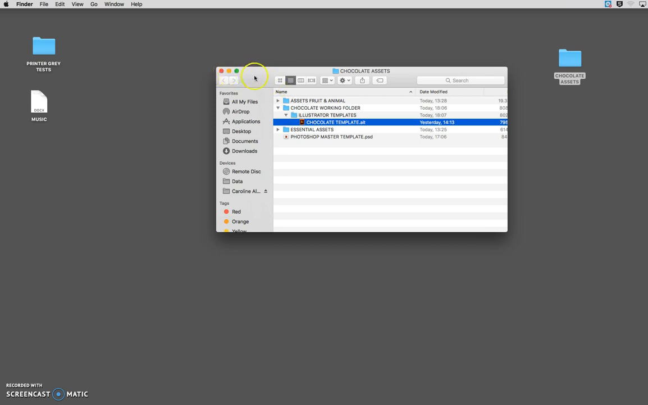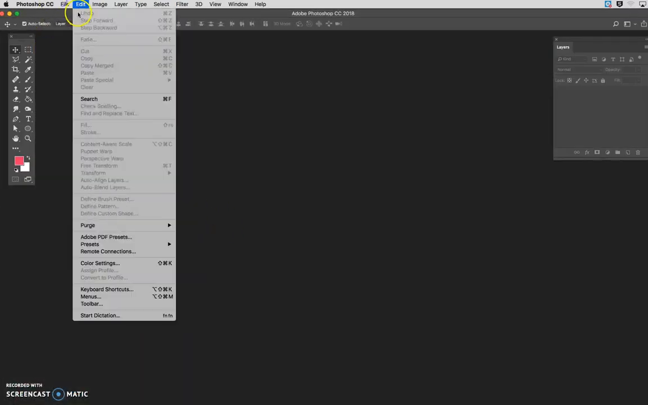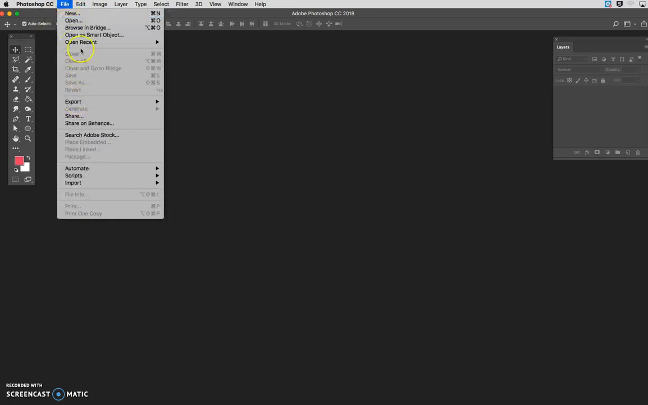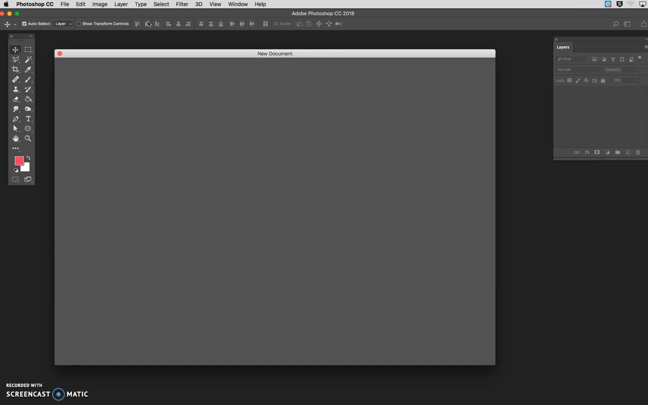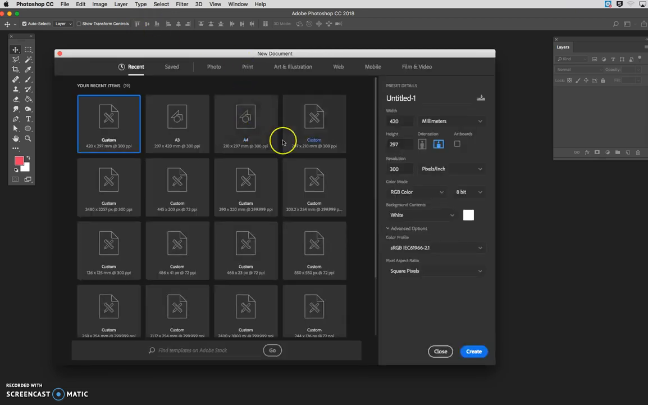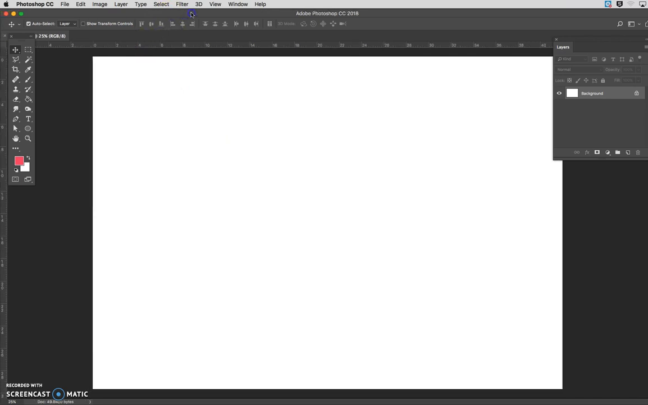So actually, let me just start with Photoshop. I know that I need a new A3 document for this template to fit into, and the idea is that we're going to construct the template, apply the pattern and all the information.